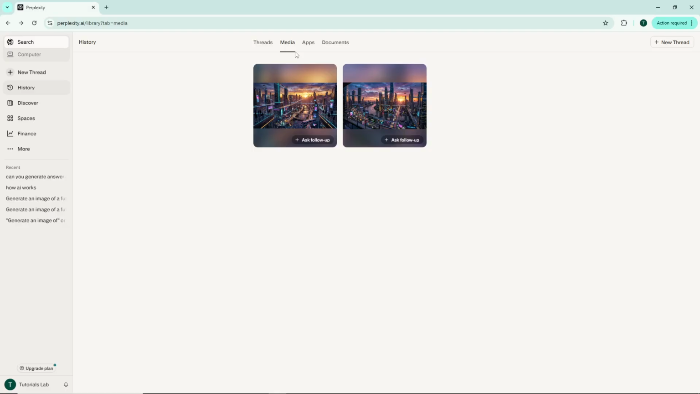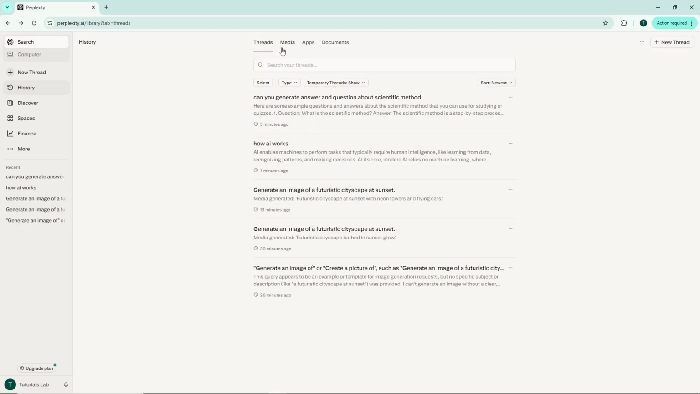And there you have it. You now have full access to your Perplexity AI conversation history and can easily navigate through past threads, search for specific topics, and organize your research however you need.